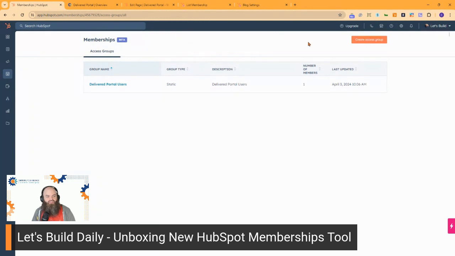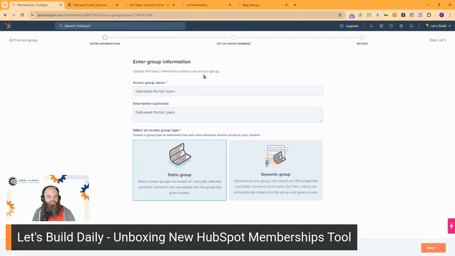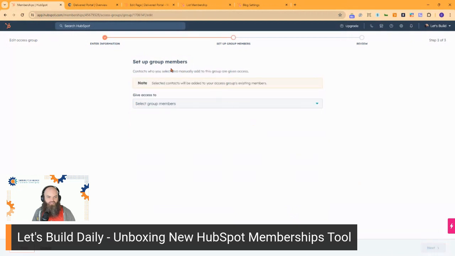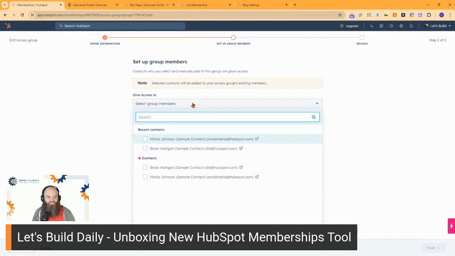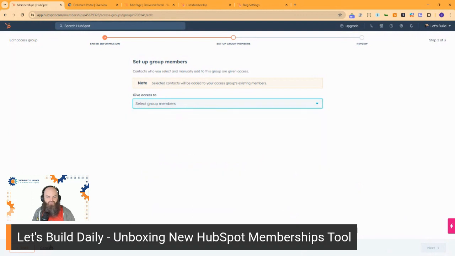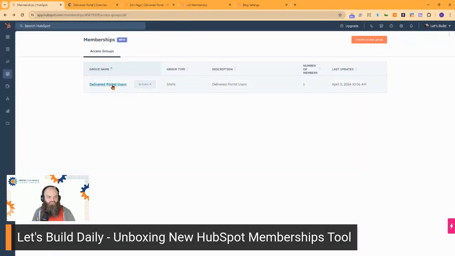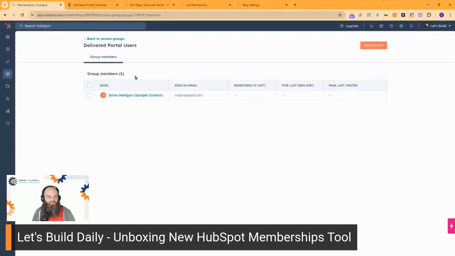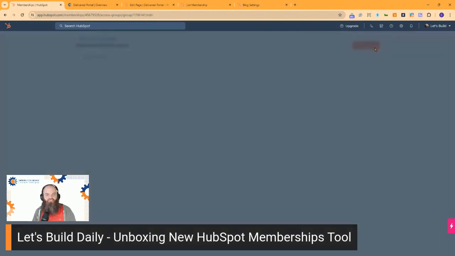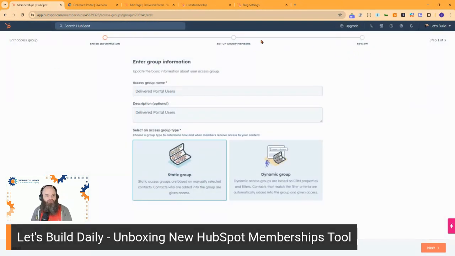Okay. So now we have our group list. And if we click edit, all right, similar experience, but I don't want to do that. So if I click into this group, I see group members, and now I can add members. And if I click add member, it brings me back to this page.